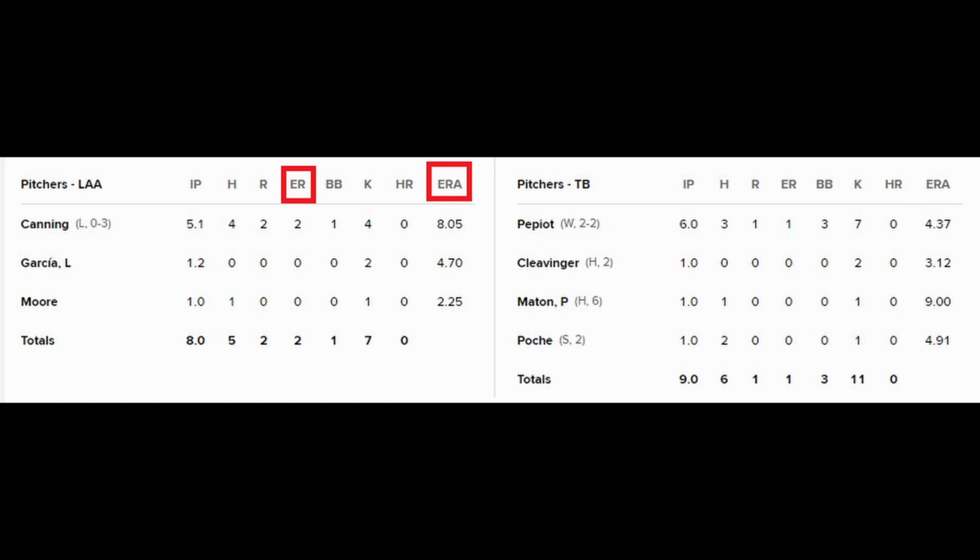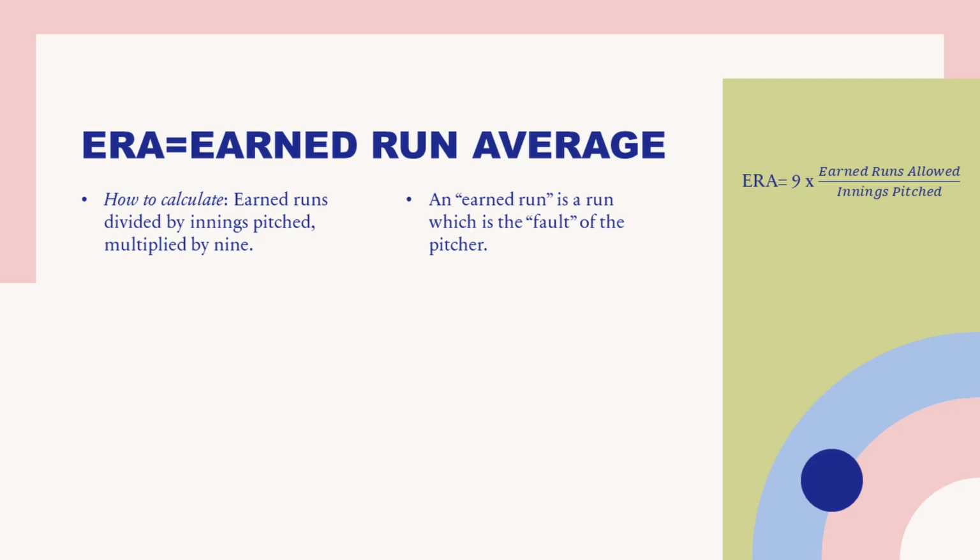The final statistic, ERA, stands for earned run average. It is one of the most common statistics by which pitchers are evaluated. It is calculated by multiplying 9, the traditional length of a baseball game, by the number of earned runs divided by the number of innings pitched.